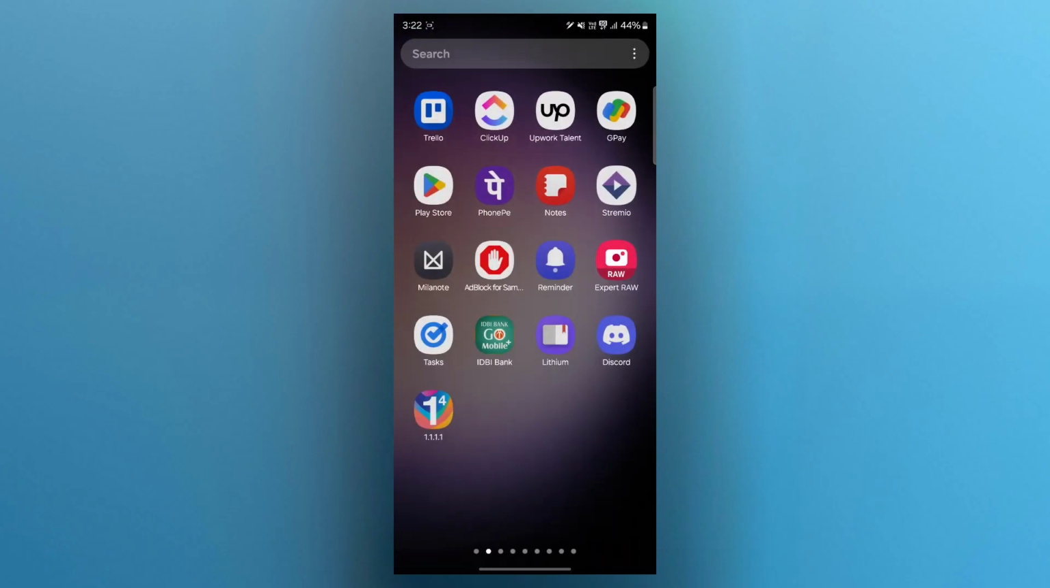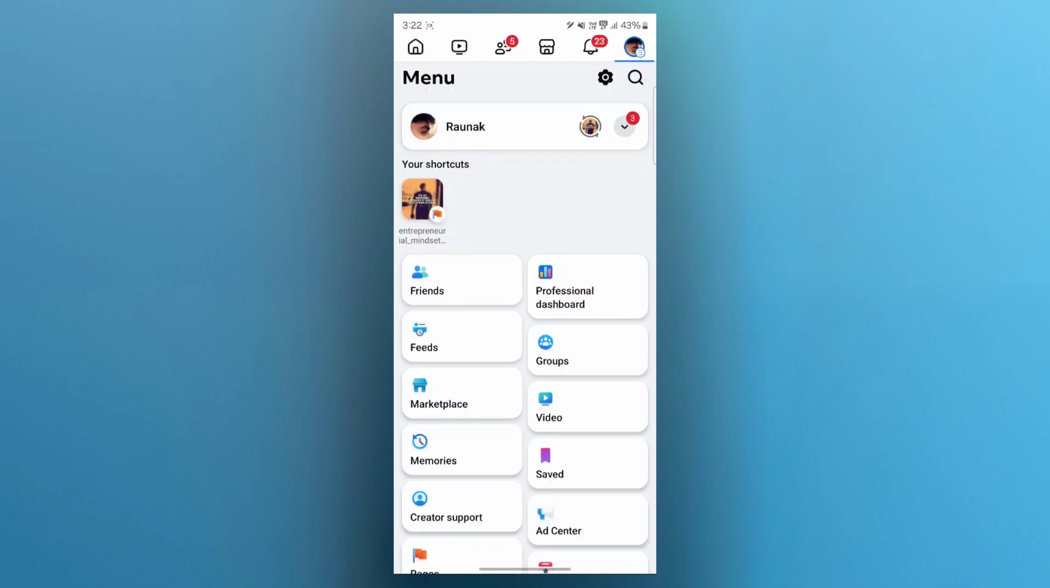Now, you can check your account and video privacy settings. Navigate to Facebook, and if the video is set to only me, change it to public or friends under privacy settings.